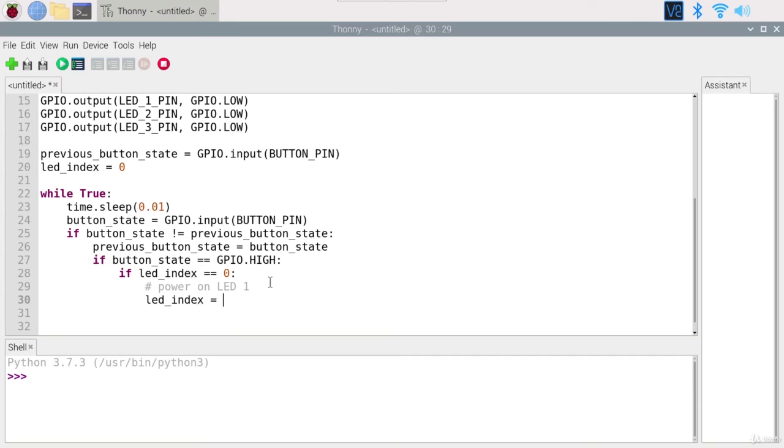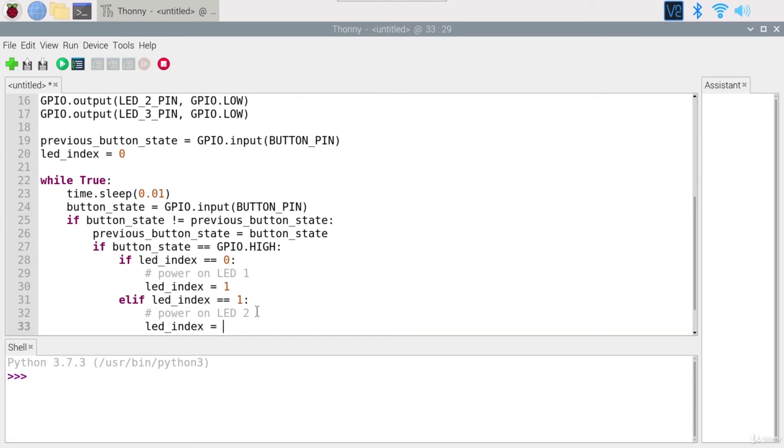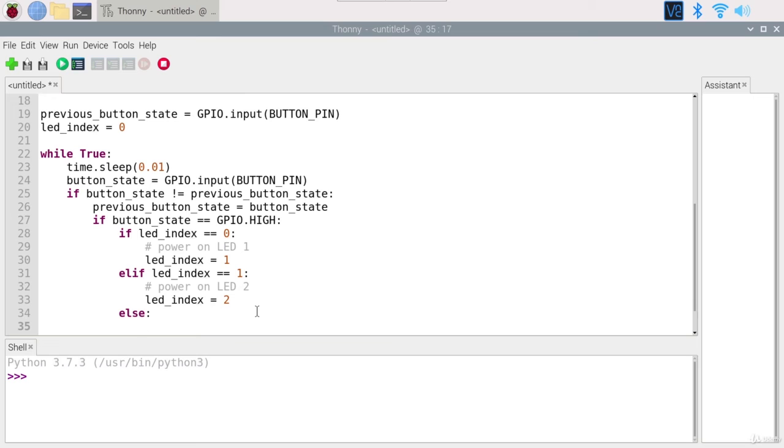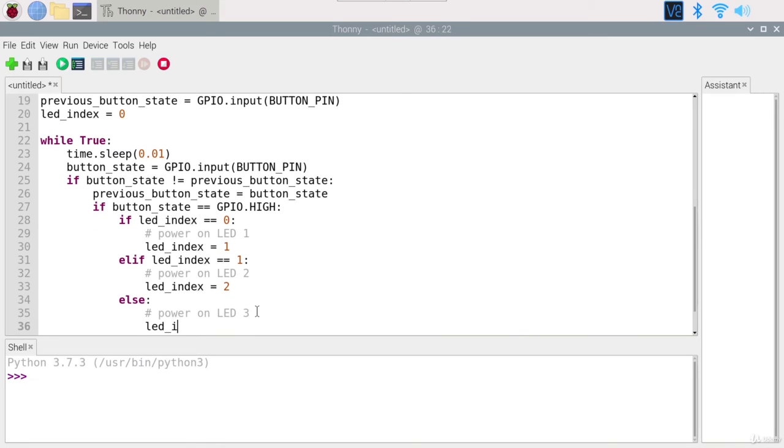and set the LED index to 1. Then I have if LED index equals 1, so make sure you have the double equal. When you assign a variable, just one equal. When you test a variable, two equal. Then power on LED 2, LED index is equal to 2, and else we're going to power on LED 3 and say that the LED index is going back to 0.